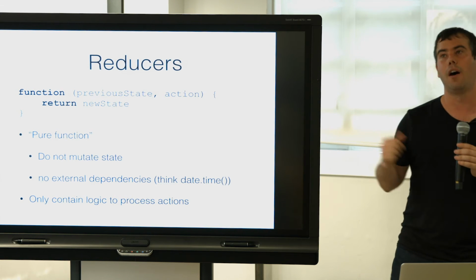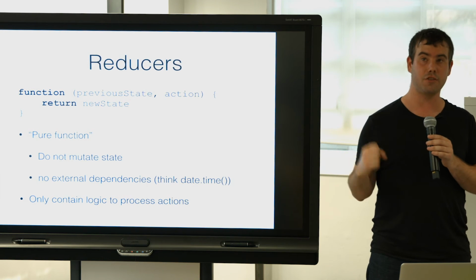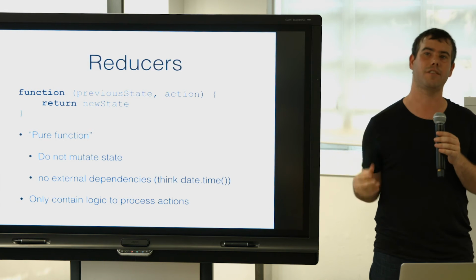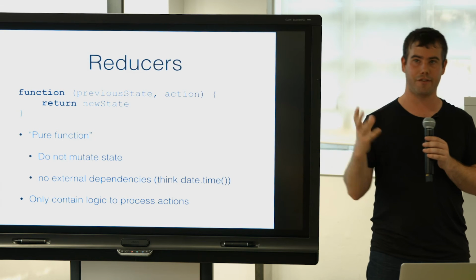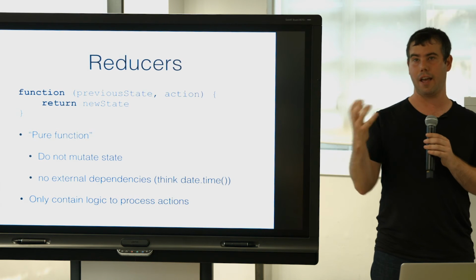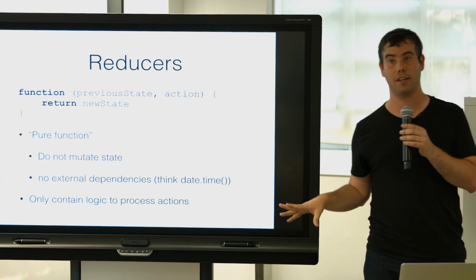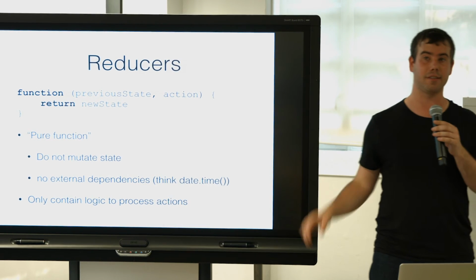But for now, the idea is that functions don't mutate state. So instead of using object classes or object prototypes and manipulating the data within an object, you have functions that receive a state and return a new state without actually making any changes to the data. But more importantly, they have also no external dependencies.